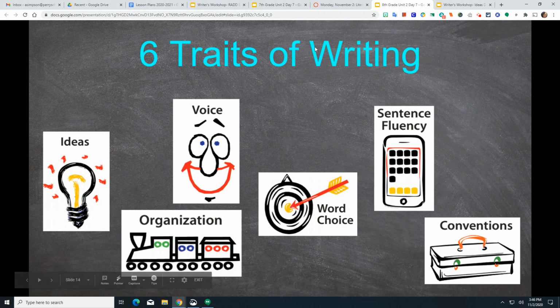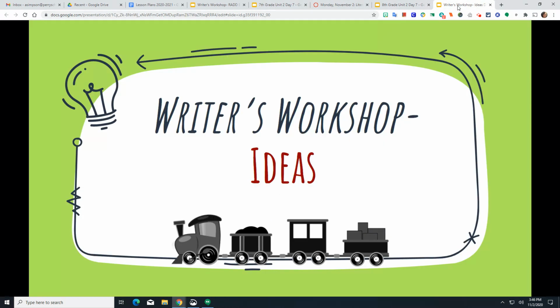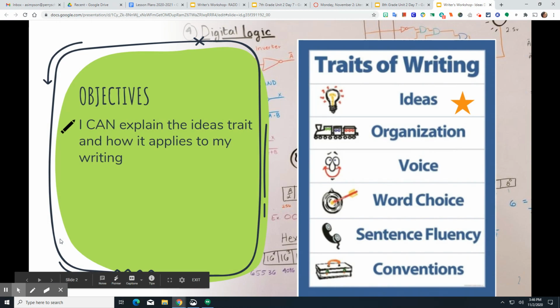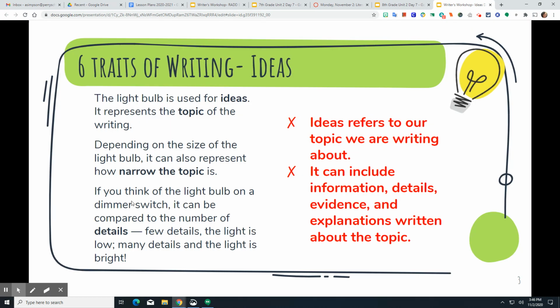The trait of ideas. I can explain the ideas trait and how it applies to my writing. The light bulb is used for ideas. It represents the topic of the writing. Depending on the size of the light bulb, it can also represent how narrow the topic is. If you think of the light bulb on a dimmer switch, it can be compared to the number of details. Few details, the light is low. Many details, and the light is bright.